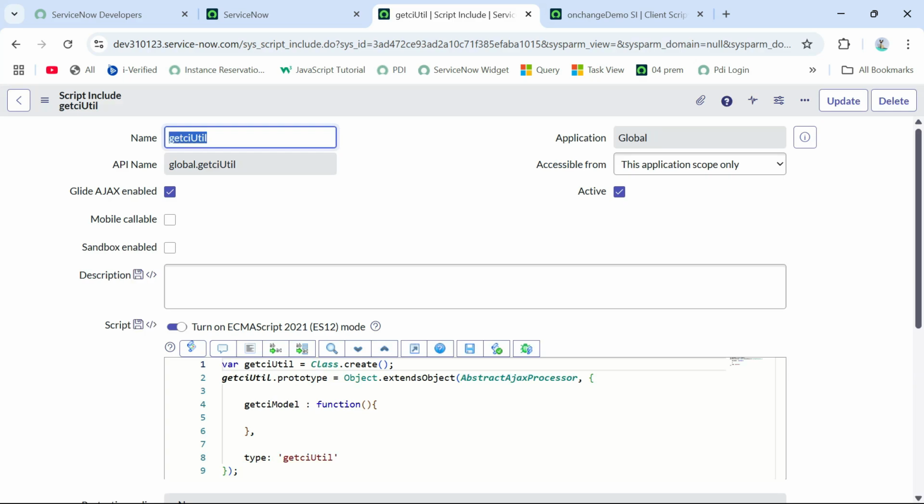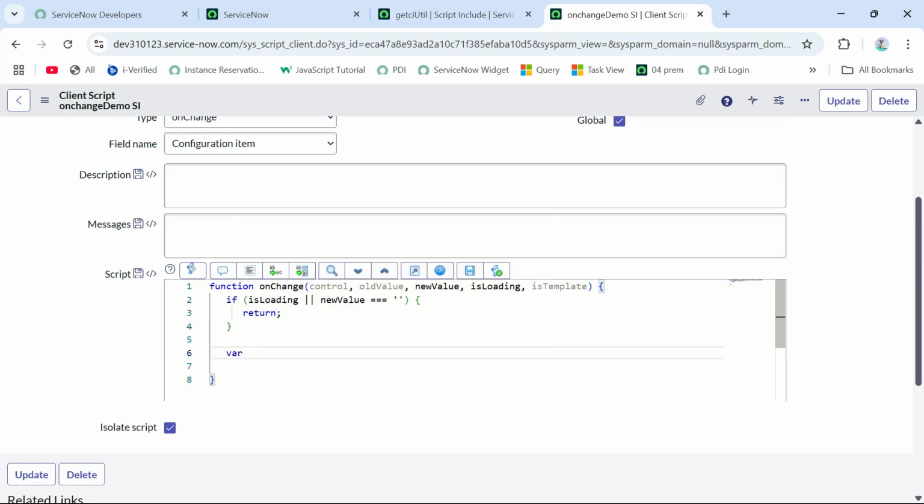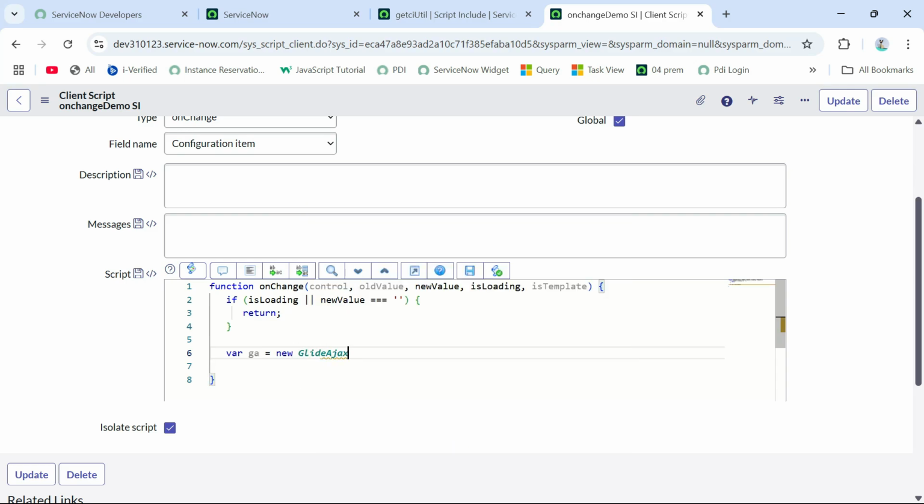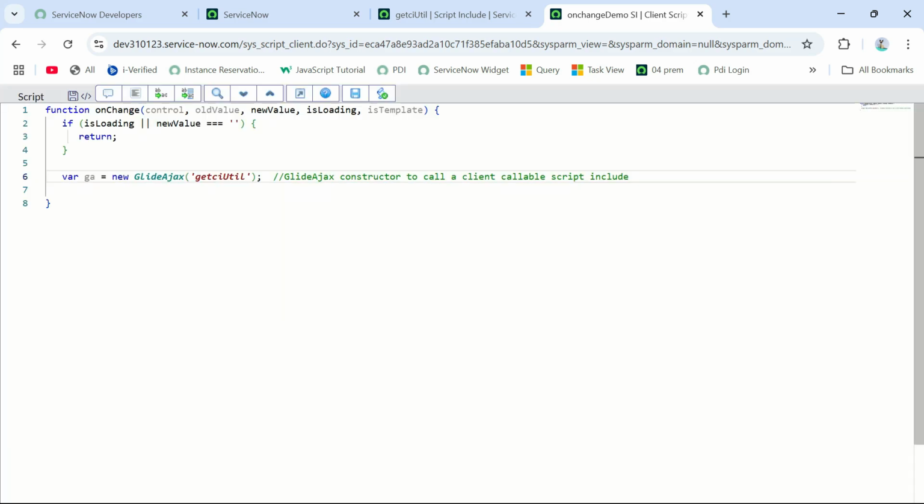I have copied the name. How can we call it? By creating a GlideAjax constructor. So I'm giving the name g equals new GlideAjax. This is the GlideAjax constructor to call a callable script include. Let me make it a little bigger.